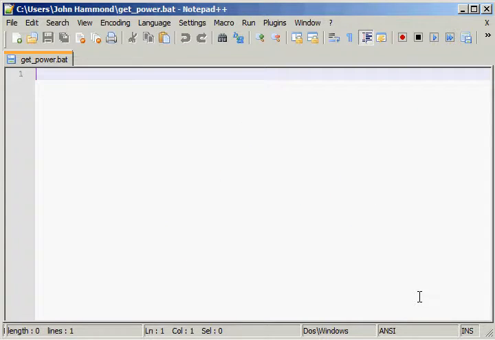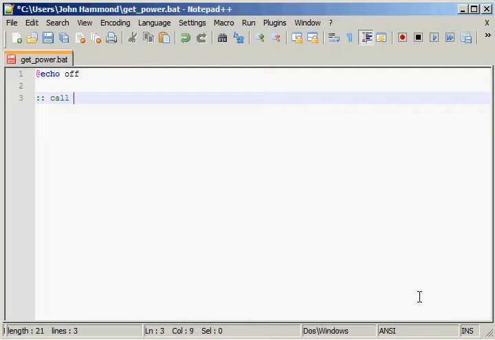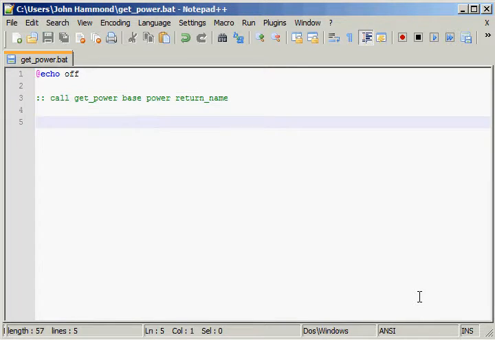So add echo off as usual, and I want the syntax for this to be to call get power. First, we're going to have the base number, the power that we're raising it to, and then obviously the return name. So that's the way it's going to work.